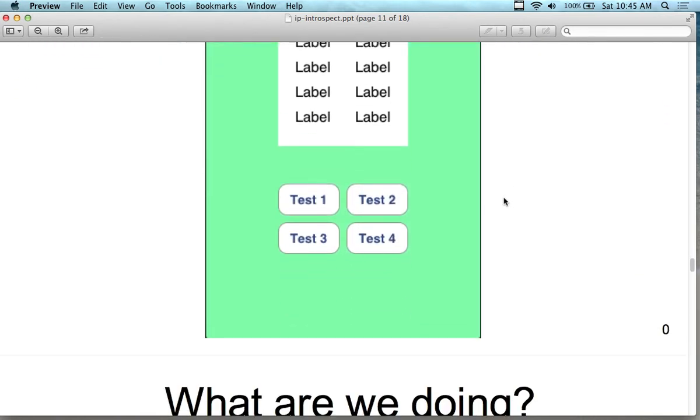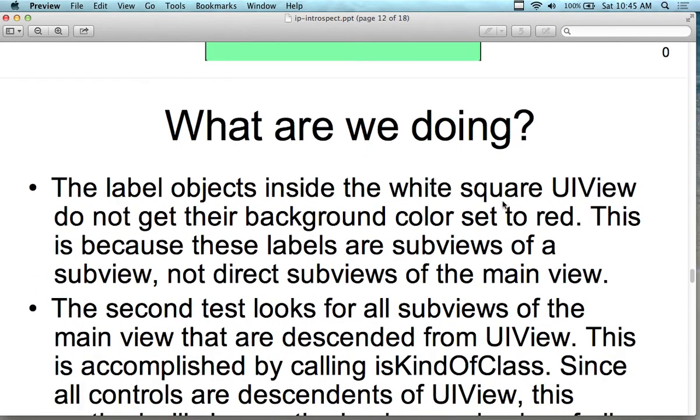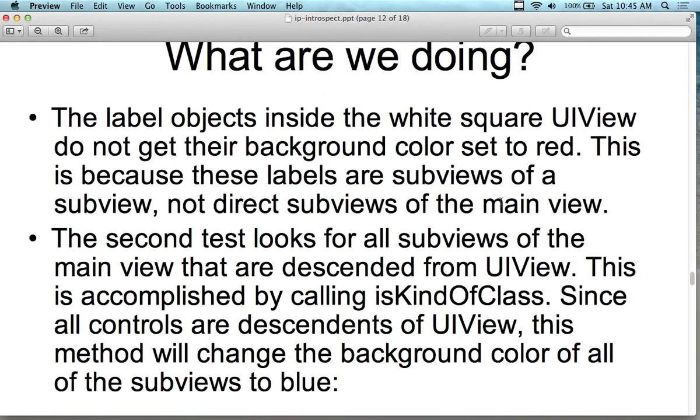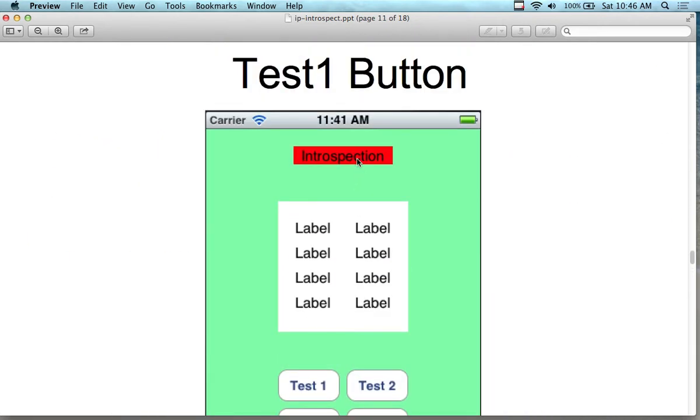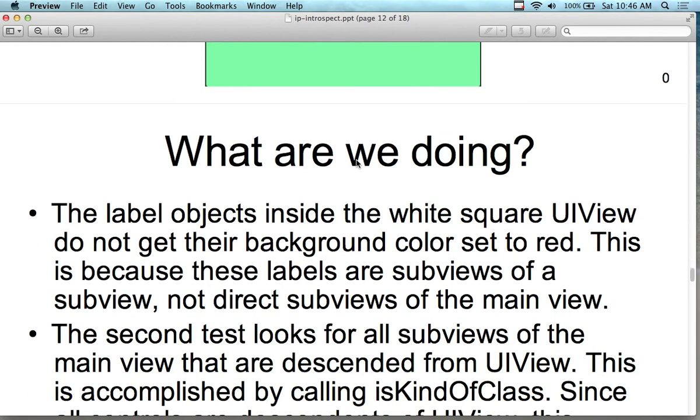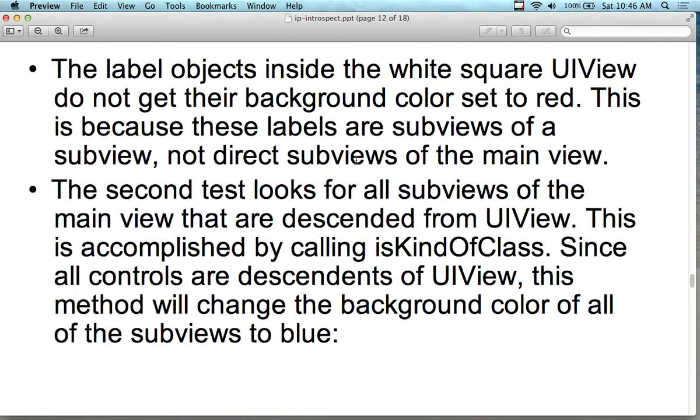We saw this live a few minutes ago. Label objects are inside of the white square UIView, which is the subview we stuck on there, and they do not get their background color set to red, because only the outer view component got its background color set to red, since we were on that level of the view. And there are no direct subviews in the main view.